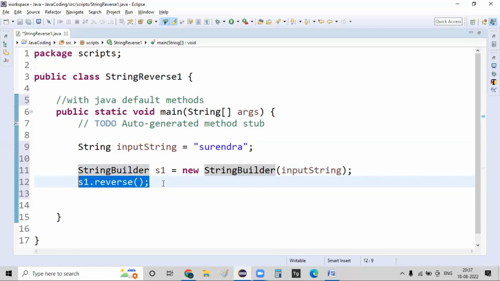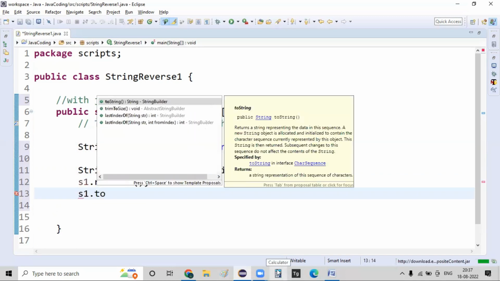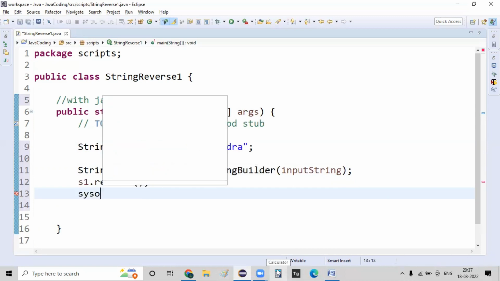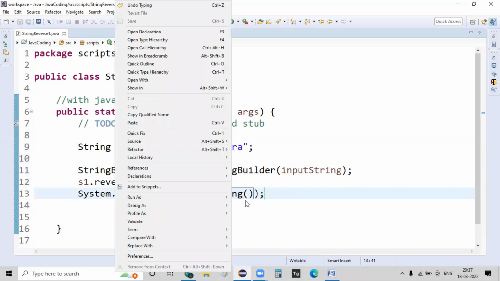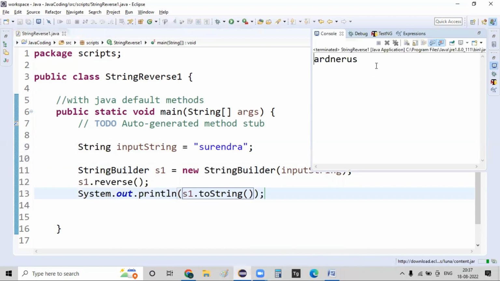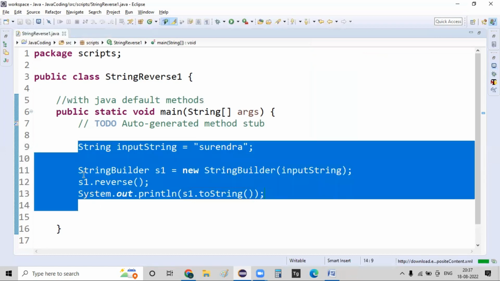But I want to use it as a string. So for s1, I need to convert it using toString and directly print this information. Now let me run the test script and see what exactly it is printing to the console. Of course, the reversal of the given string got printed. And as of now, I kept this whole logic inside a main method.